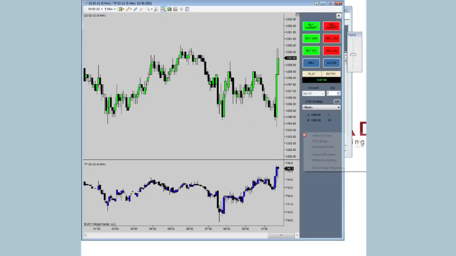Then we can right-click within the chart trader panel, and we want to go ahead and enable close at time. So now you'll see that it has a check there, so it'll close out the current position once 1:30 p.m. has been reached.